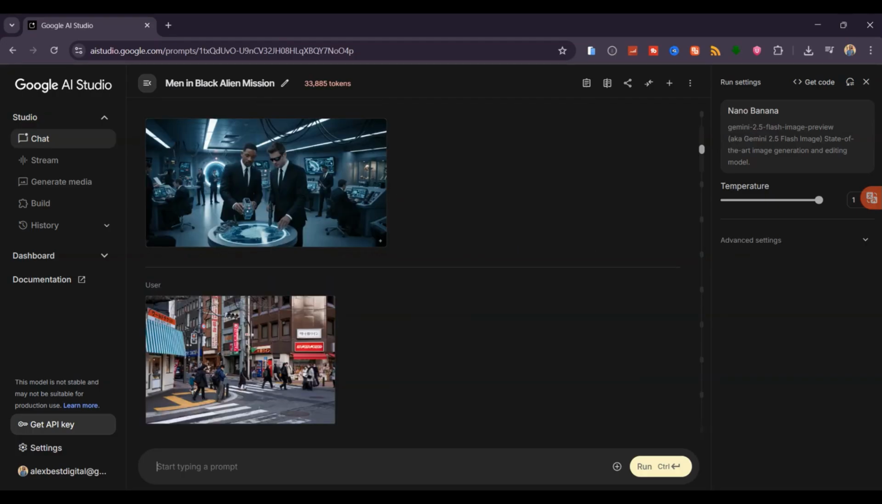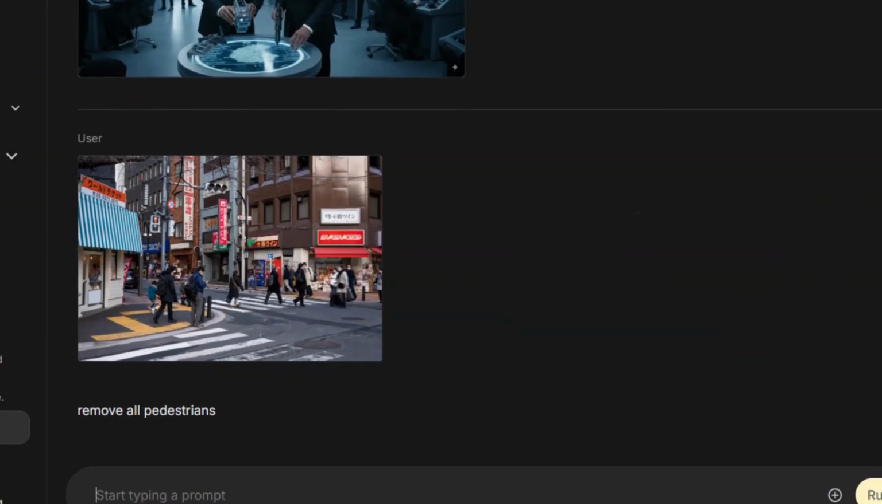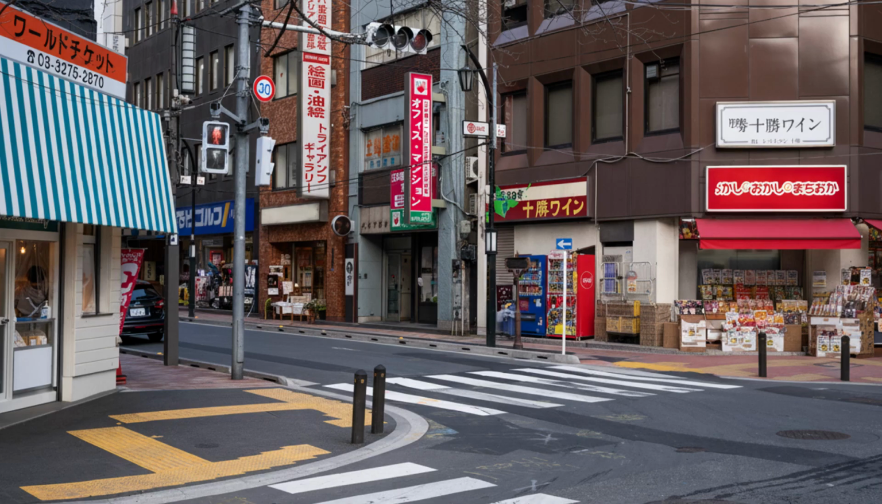It's also excellent at removing people from images. Say you have a crowded street scene, but want a pristine cityscape. Just prompt it to remove all pedestrians, and it seamlessly clears the background while keeping everything else intact.